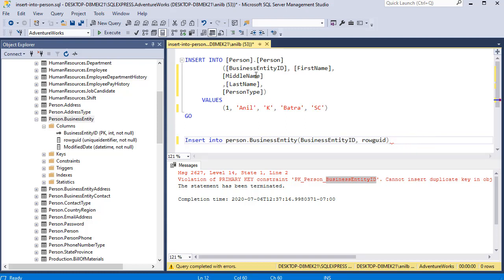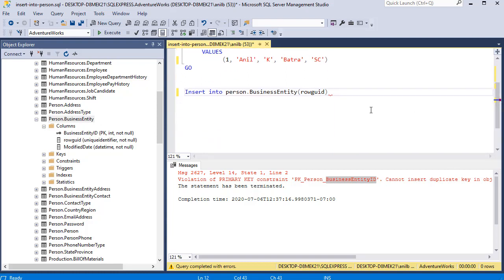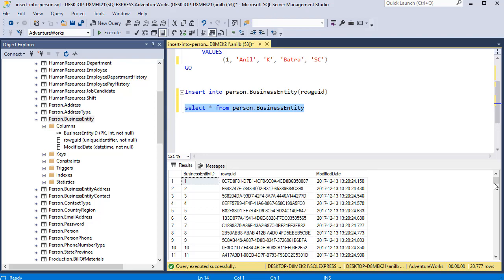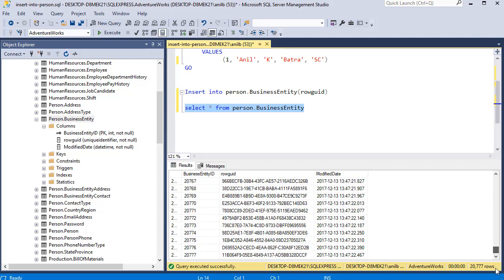So I'm going to remove this. Similarly, I am also going to remove this because I know this is system generated. The only thing that I need to insert is row GUID. And once I do that, there will be a new record stored in this. Before I do that, let me select star from person dot business entity, and then I'm going to execute it and scroll down all the way because there are 20,000 records.